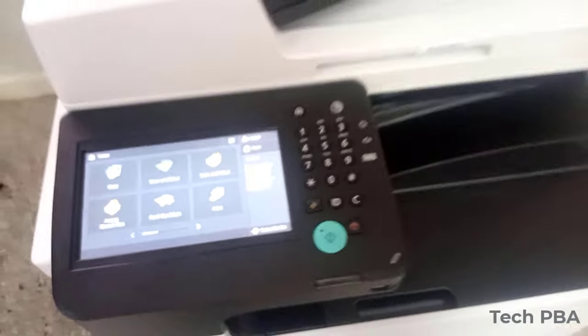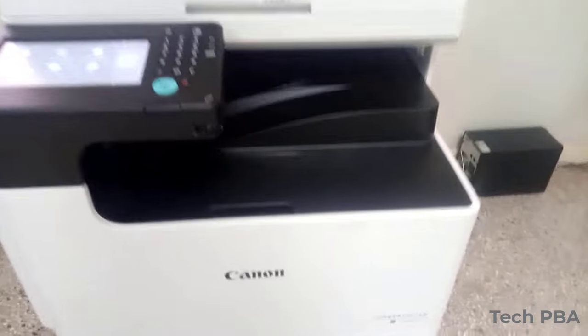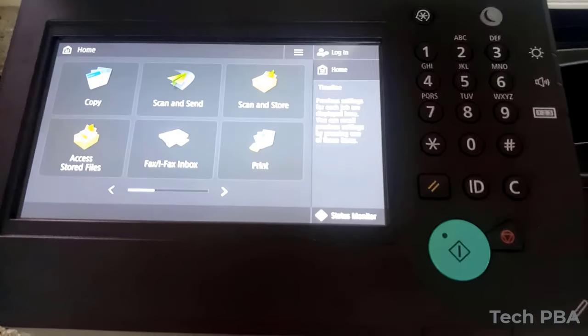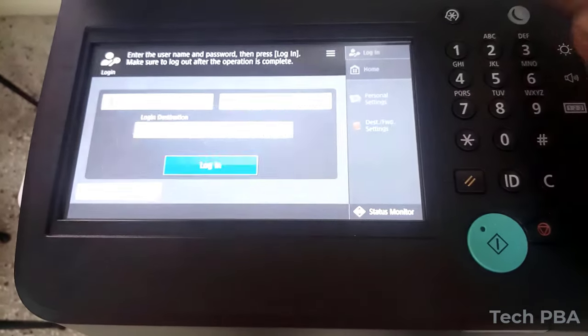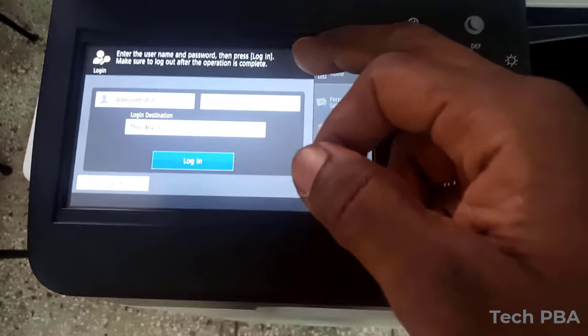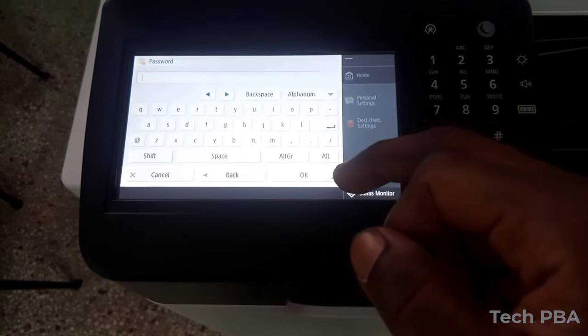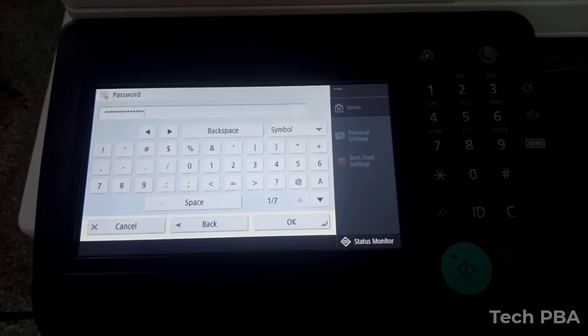This is Tech PBA. In this video tutorial, I'm going to take you through how to connect your photocopier or copier machine, the Canon IR 2425i, to your network so that you can print to it from anywhere on your network. I began by logging into the copier with the administrator username and password.